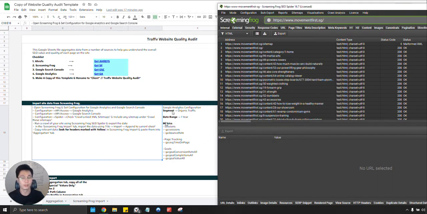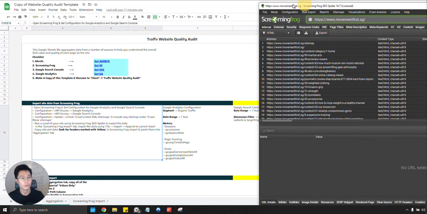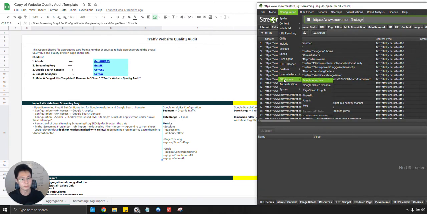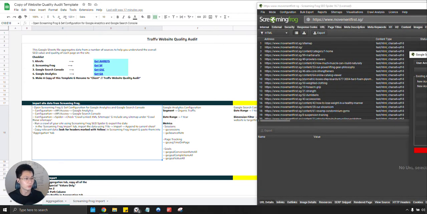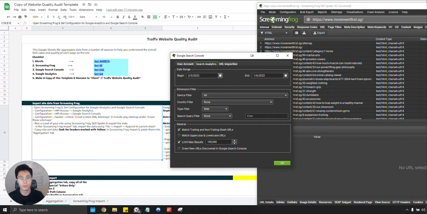Once you've got Google Analytics set up, the next thing you want to do is go over to the next column here and look at Google Search Console. For Google Search Console, it's kind of the same concept. You want to connect to your account, but before you connect, you need to go to search analytics. And remember earlier on regarding the consistency of data, you need to make sure that this is 2022 and this is 2021, so that the data you are pulling is all consistent.